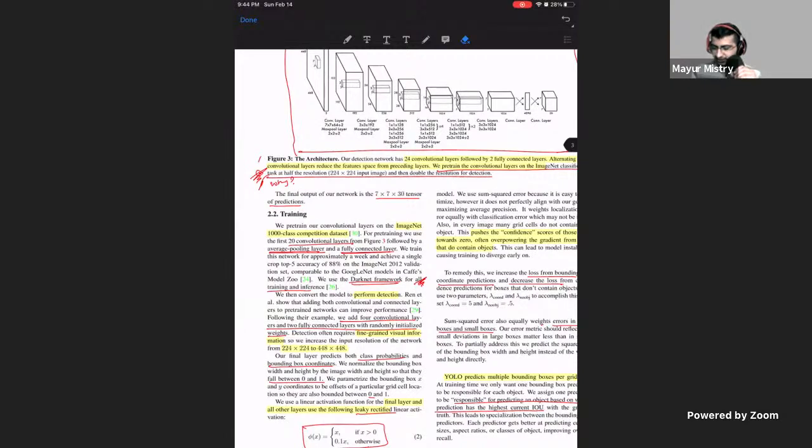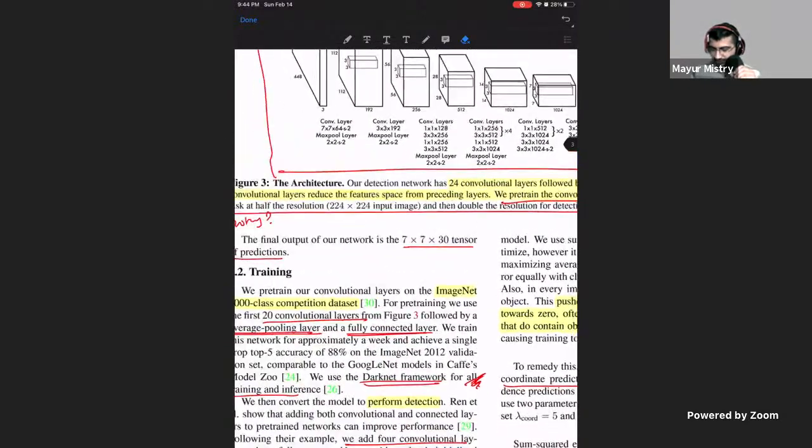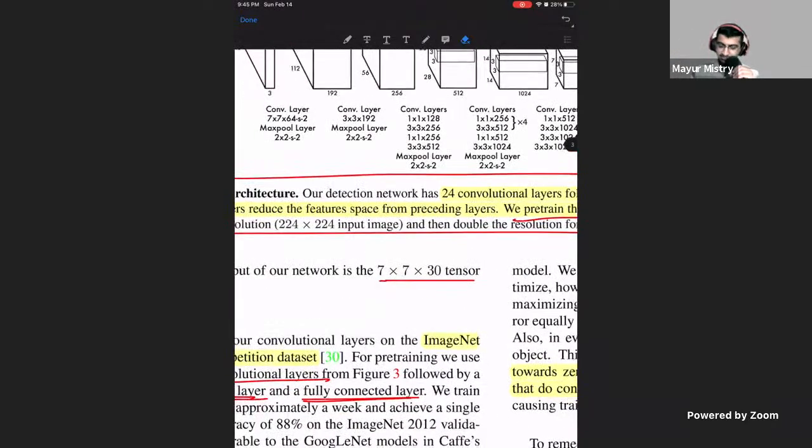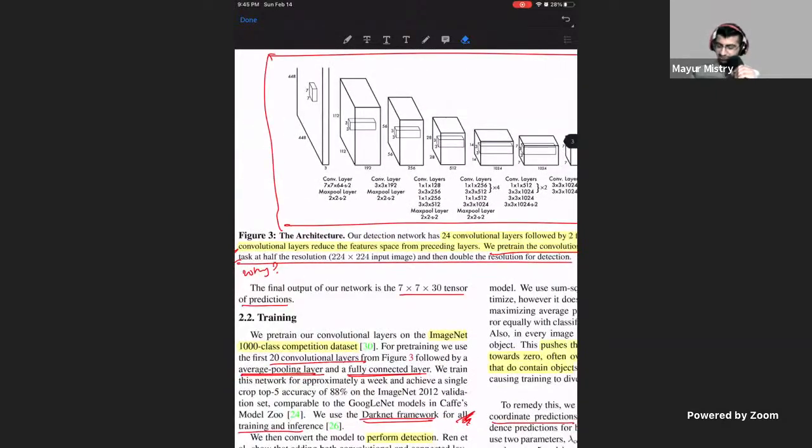I see. And just before we move on, for the final output of 7 by 7 into 30, we saw earlier that the five parameters were x, y for the center, width, height, and the fifth was confidence. And another two predictions were the object and its class. So I'm a bit confused. What's the 30 dimension for?